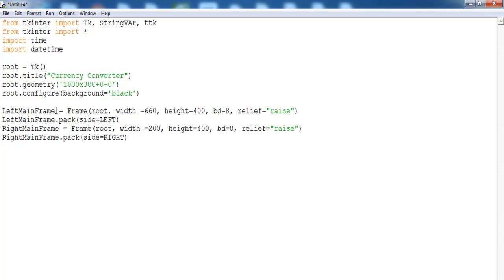As you can see, that's the name of my frame. Left main frame equals frame. That's the widget. The widget is the frame and is inside the root container itself. The width, the height. Okay, that's just supposed to be the border, and I'm actually raising the frame. The same thing here, the only difference is it's assigned to the left hand side.